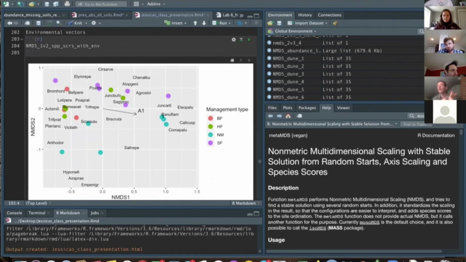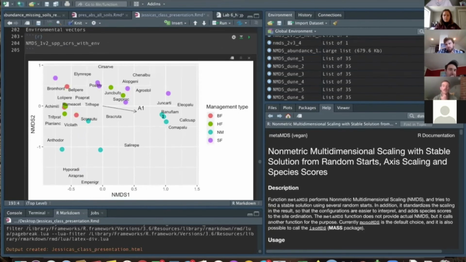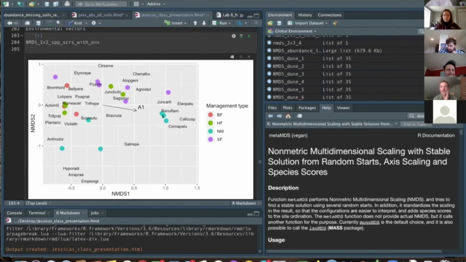If we had other environmental vectors, you'd see that they'd have different lengths. And the length is associated with the correlation. The way that this is done is you run a linear model. The response is the A1 horizon, and the predictors are both the NMDS1 and NMDS2. That gives you some coefficients for the NMDS1 and 2. Those end up determining the direction of the arrow, and the strength of the correlation is the length of the arrow.